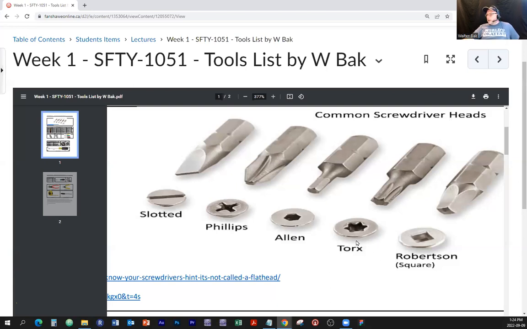There you go. All right, and then there is Robertson, also known as Square. And here's the screwdriver, and here is the footprint. If you buy equipment that was manufactured and assembled in Canada, most likely you're going to find Robertson screws in there. If you buy something that was manufactured for the American market, you're mostly going to find Phillips screws.